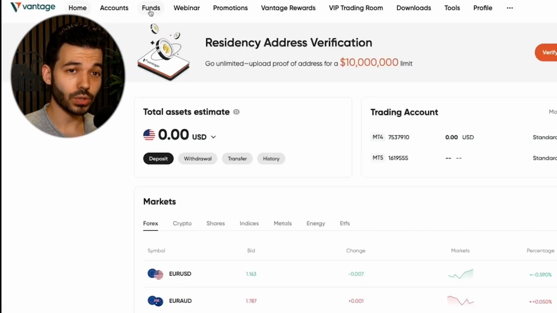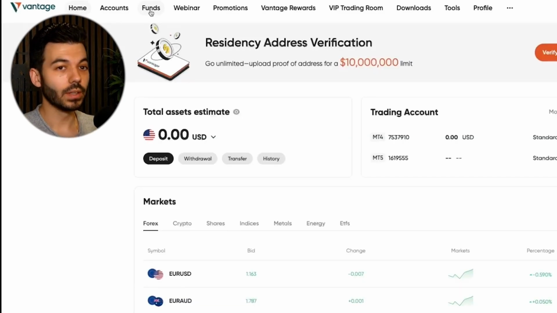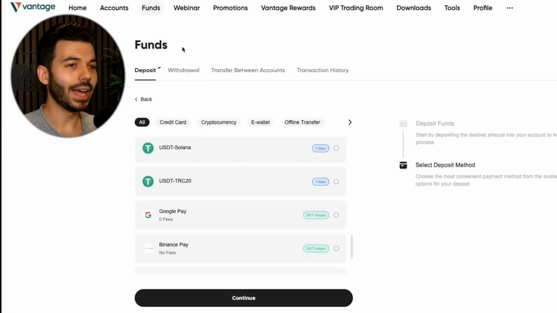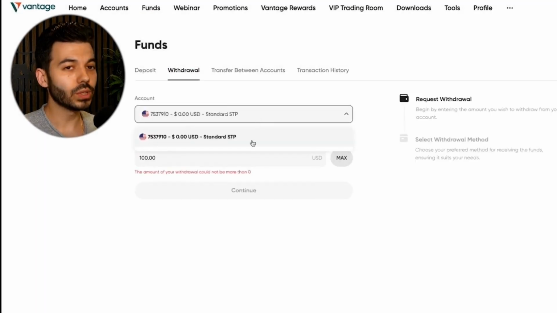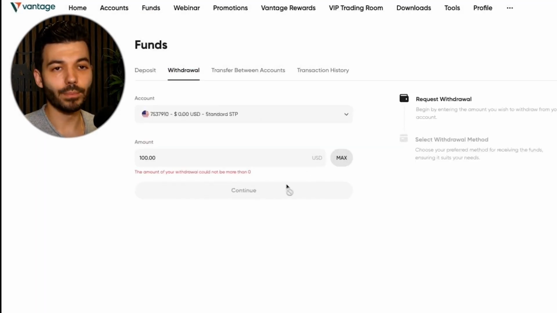For withdrawals, go back to your dashboard, click Funds from the menu, and select Withdrawal. Choose the MetaTrader account to withdraw from, and enter the amount you wish to withdraw. Withdrawals are processed in 1 to 5 days, and in our experience can be as fast as same-day withdrawals.